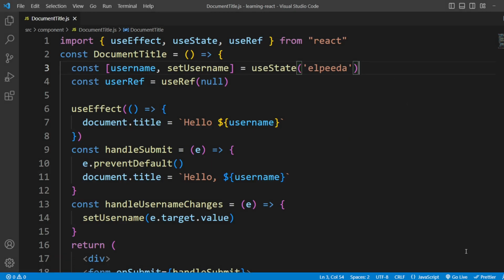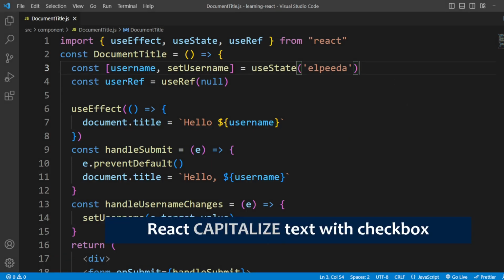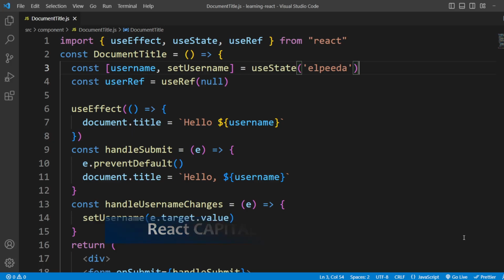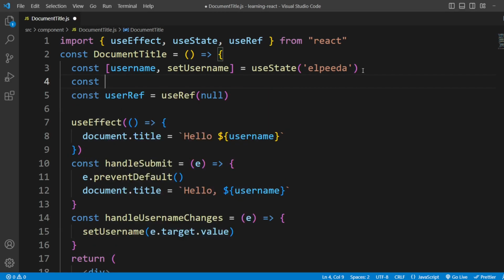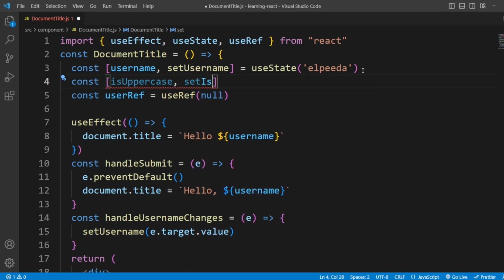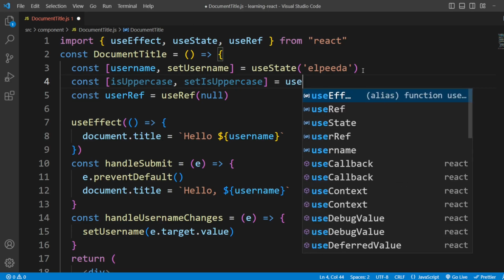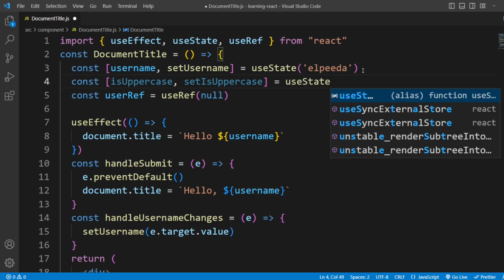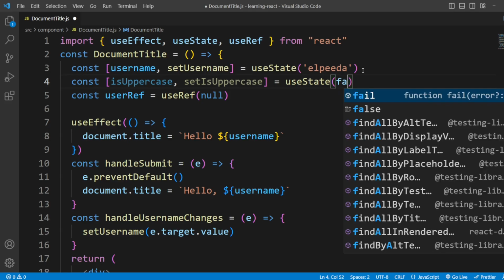In the document title component, I will add a checkbox to force the value to be capitalized. Stay with me until the very finish. Let's declare the isUppercase state variable with const, and setIsUppercase with the useState hook, and the initial value is going to be false.